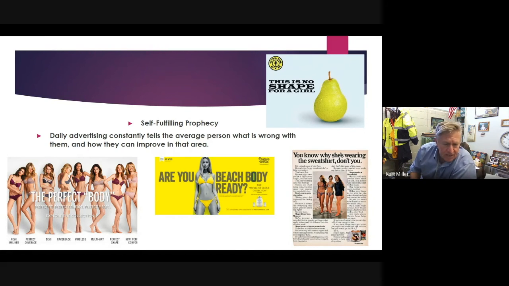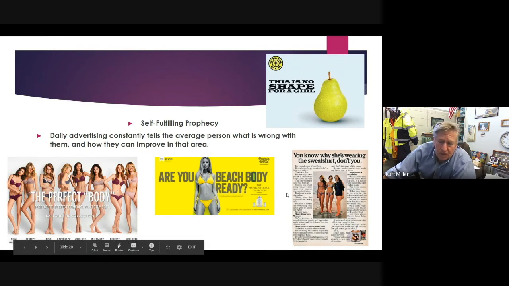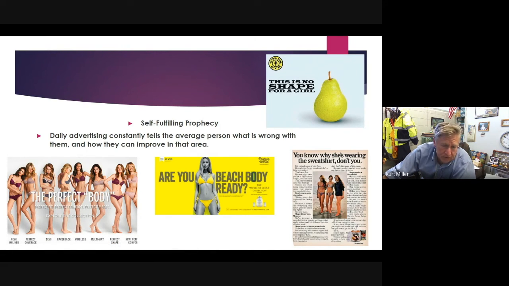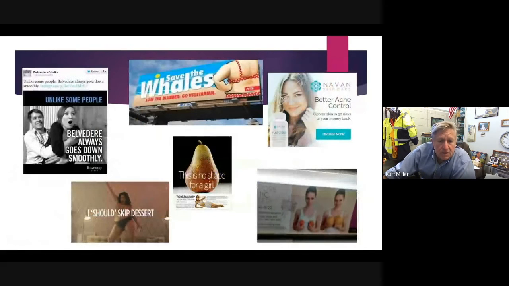Some of these advertisements are incredibly slanted, and a very tiny percentage of people fall into these categories, or some of them even shame people. The girl with the sweatshirt on, and the shapes of people, make people feel bad who are not that perfect 1% model type. Here are some other ones that have definite sexual connotations in them.